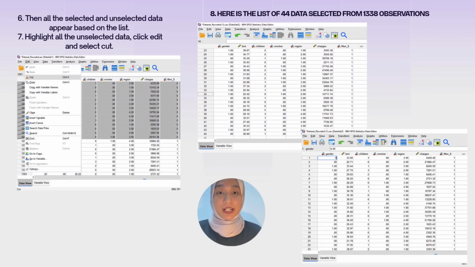Then all the selected and unselected data appear based on the list. Finally, highlight all the unselected data, click edit and select delete. So the remaining of the list is 44 data selected from the 1,338 observation. So next, I will pass to the next presenter. Thank you.